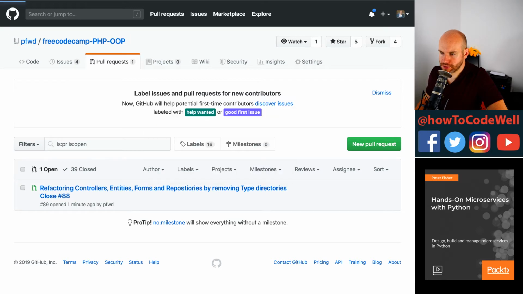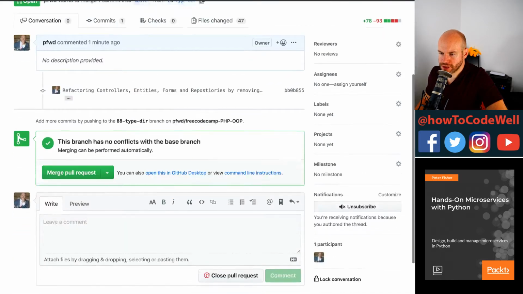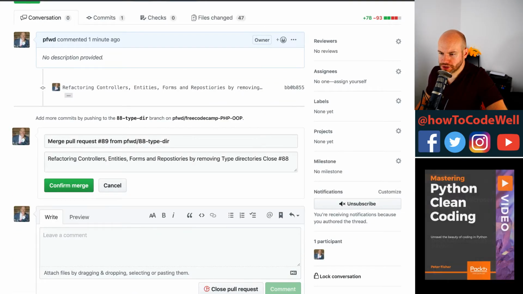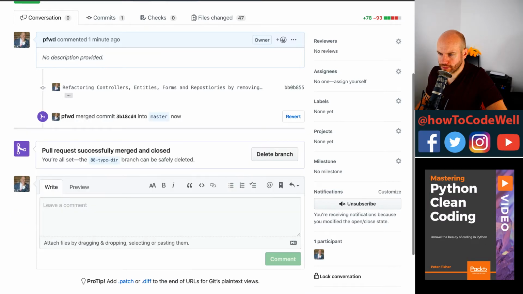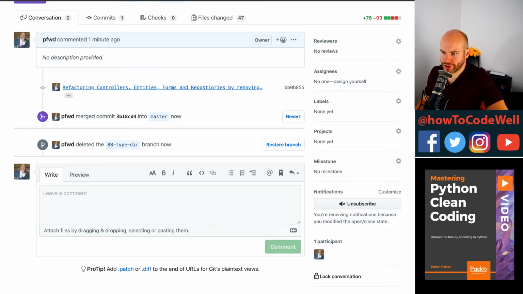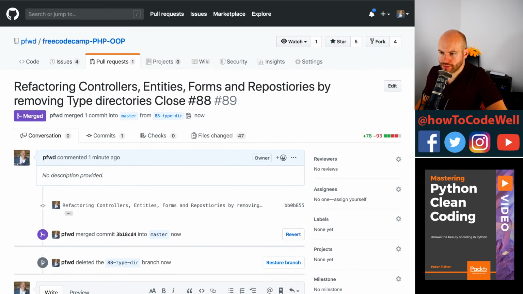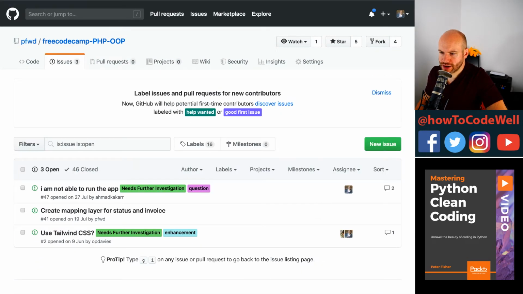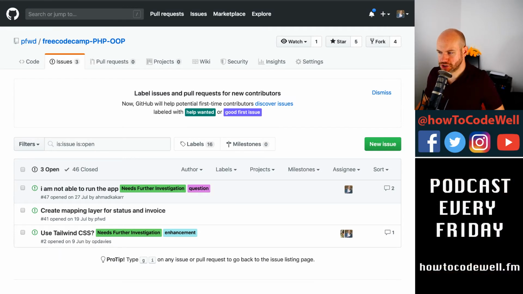Okay, so let's open that. Let's merge and pull. Confirm the merge. Delete the branch. Brilliant. Okay, so now we've gone down to three issues, which is good.